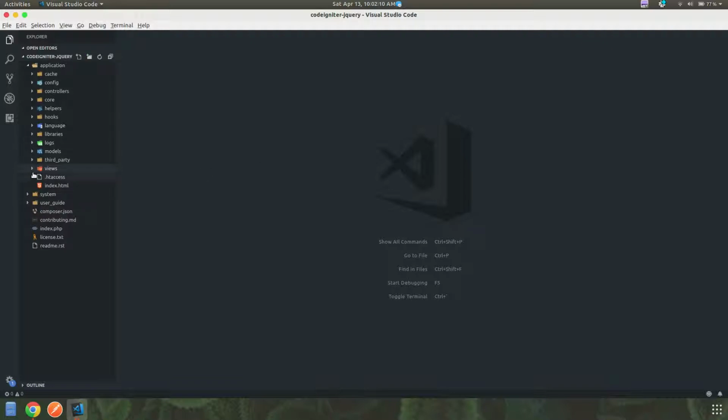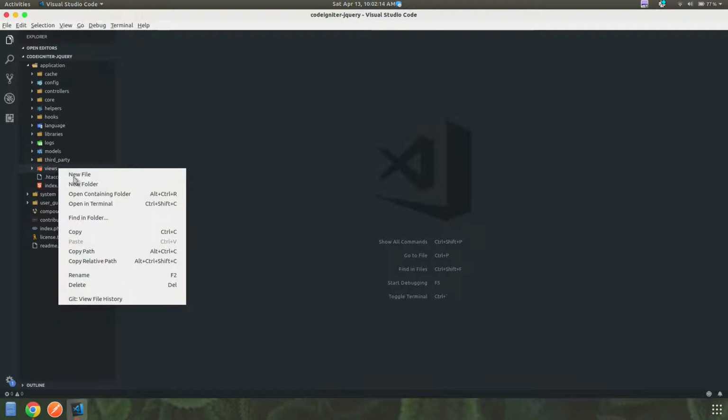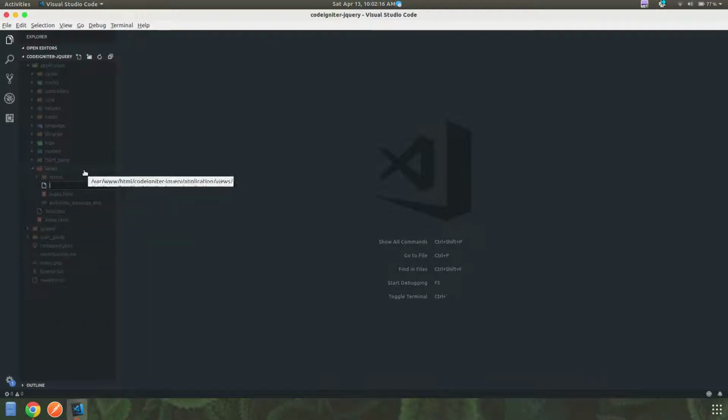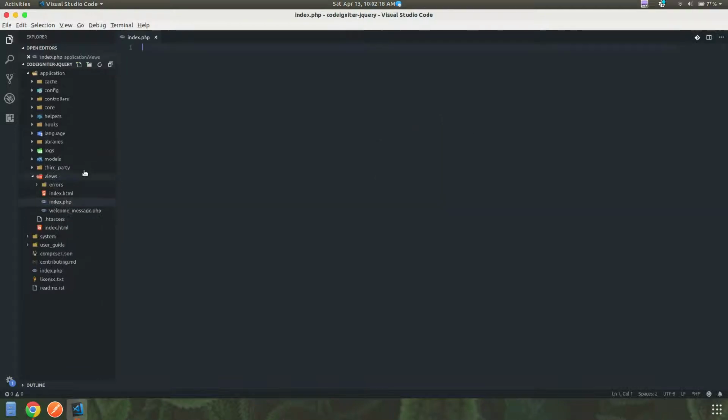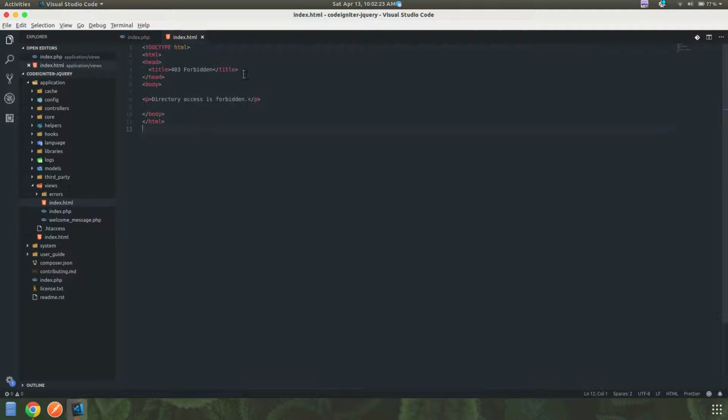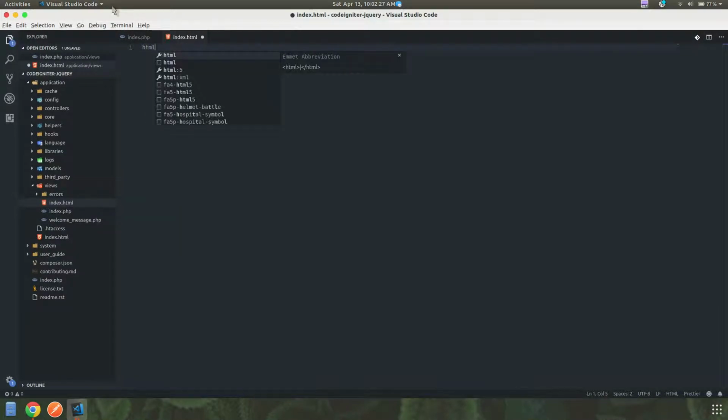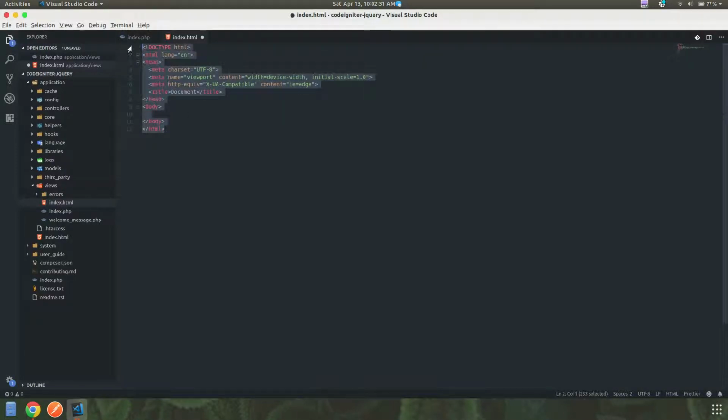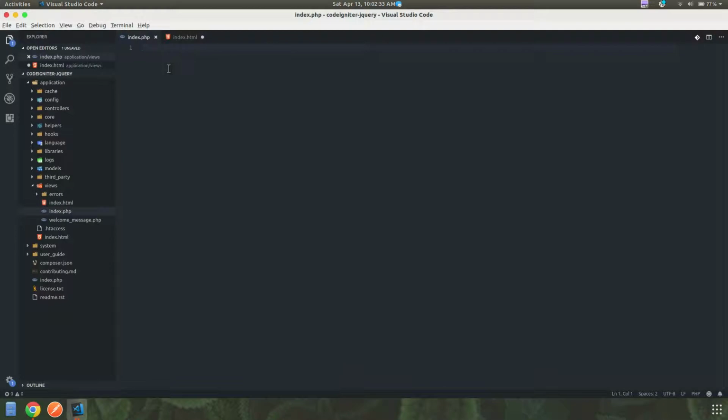Right now, let's just create an index.php file in the views. What I want to do here is just delete this. We don't need this, and then create a boilerplate right here. You just copy this one, and you don't need to type this by yourself.